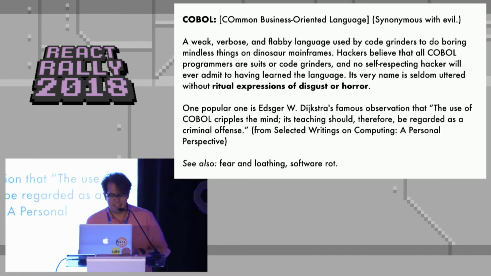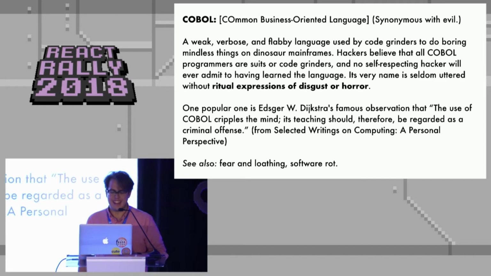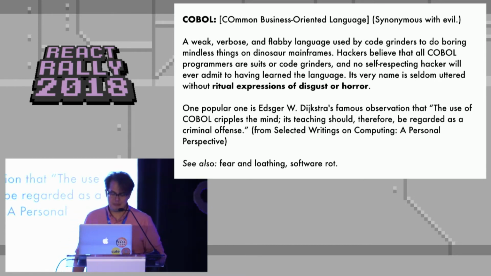Now, COBOL is not a well-liked language. This is the jargon file entry on COBOL. No self-respecting hacker will ever admit to having learned the language. Its very name is seldom uttered without ritual expressions of disgust or horror. Contempt culture has been with us for a long, long time.